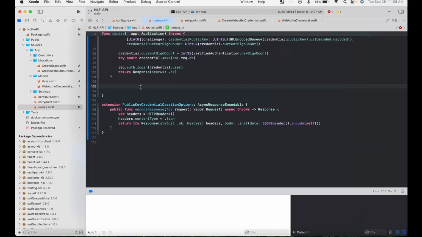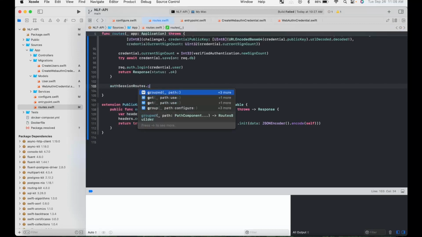Alrighty, so next we will create the API endpoint for logging in the WebAuthn users. So this will be similar to the registration endpoints where we would need to have one endpoint return an option back to the user. However, instead of returning the public key credential creation options, we will return the public key credential request options. Okay, so we'll get started with auth session routes dot get.